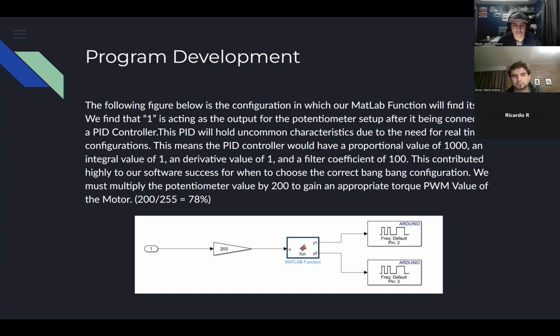And we used a 200 gain just to get much faster PWM power. Since 255 is the maximum, if we get 200, it would just be 78% of the PWM available to the motors, which is already pretty strenuous for the small motors we're going to be using. I think that's it. That's all the software that we developed to go in conjunction with the hardware.